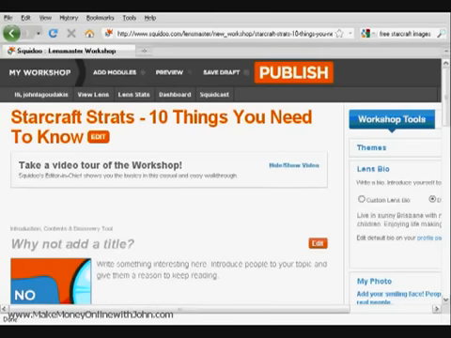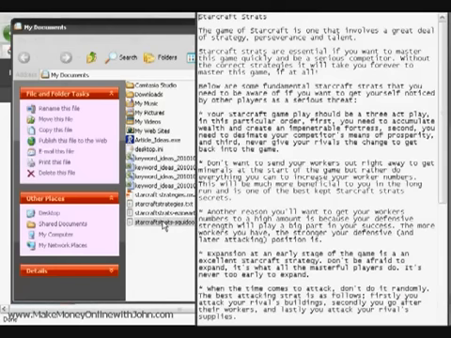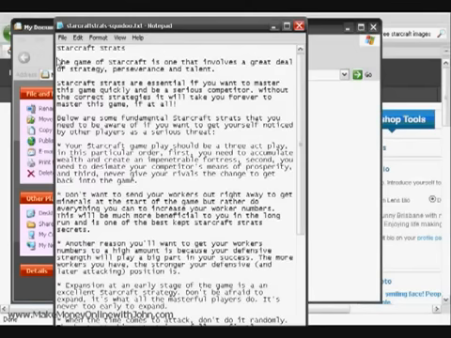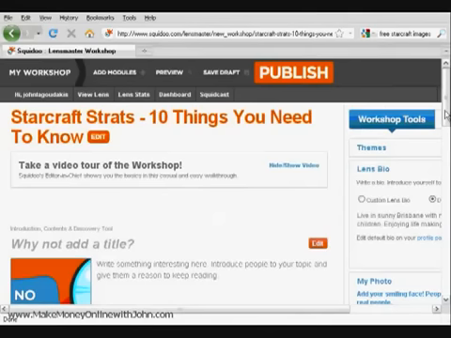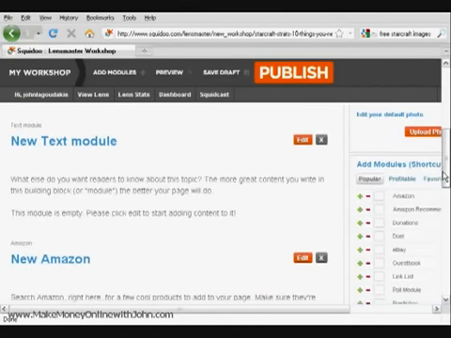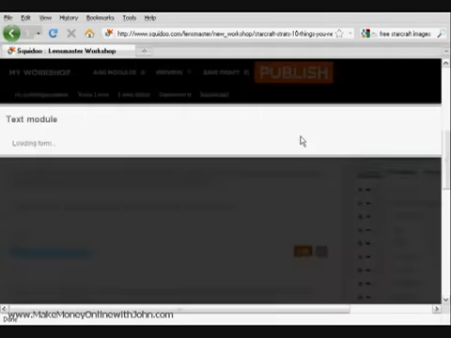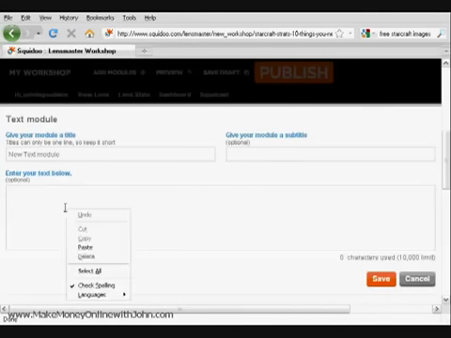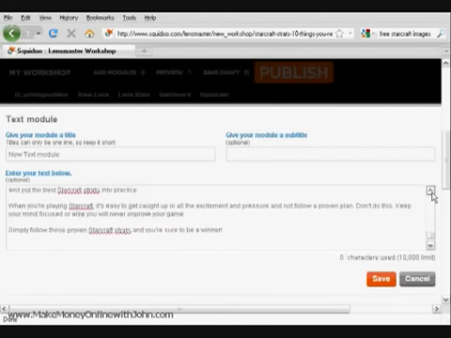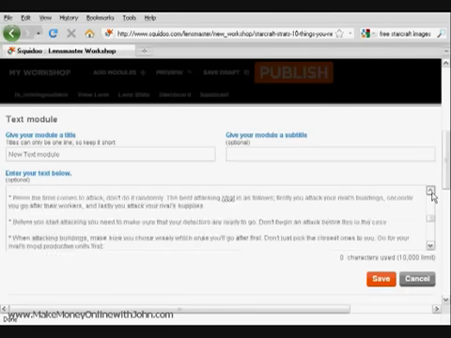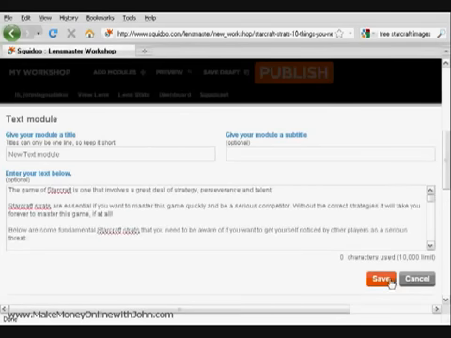Now, what I've done already is created a rewrite of our ezone article, so I have something unique to post up here on Squidoo. I'm going to open that file, and just copy all that text, and we're going to paste that into the text module here. So just paste all that, make sure that our formatting looks okay. I'm going to save that.